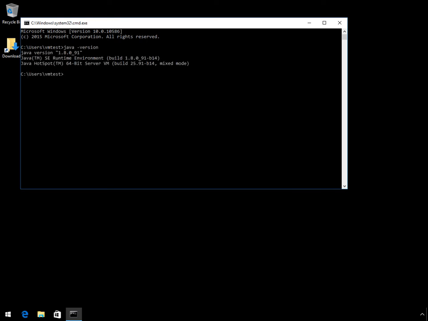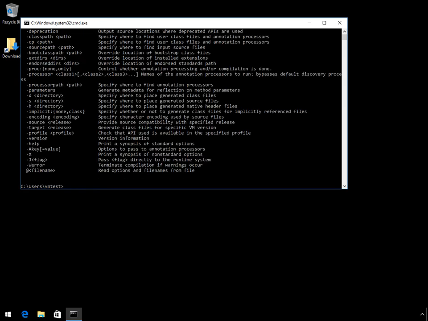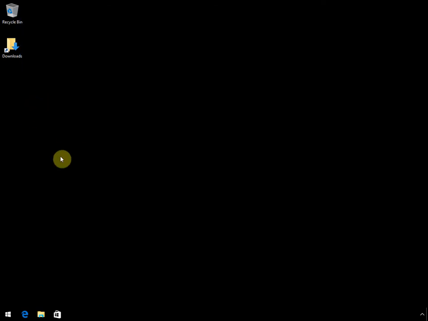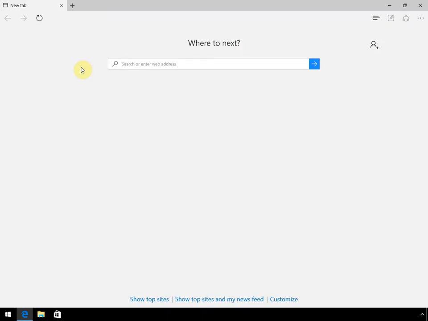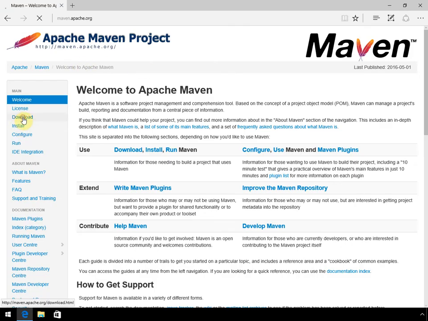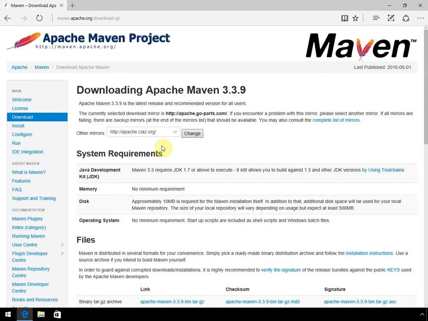Here I can see that the version of Java I have is installed. And I'm also going to run javac, because this is the compiler. And this should come up and list all of its options. So now I know that that works as well. Now we're going to grab Maven. And you do that by going to maven.apache.org. Go to Download. And we're going to grab the latest version, which is 3.3.9.